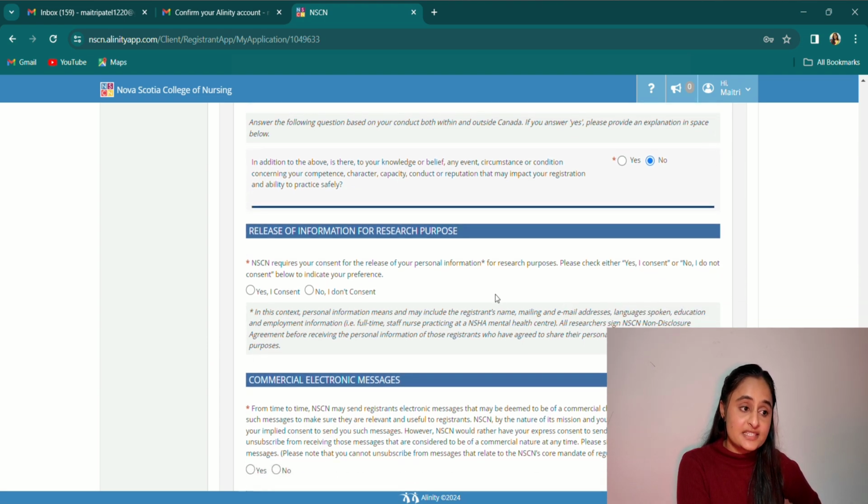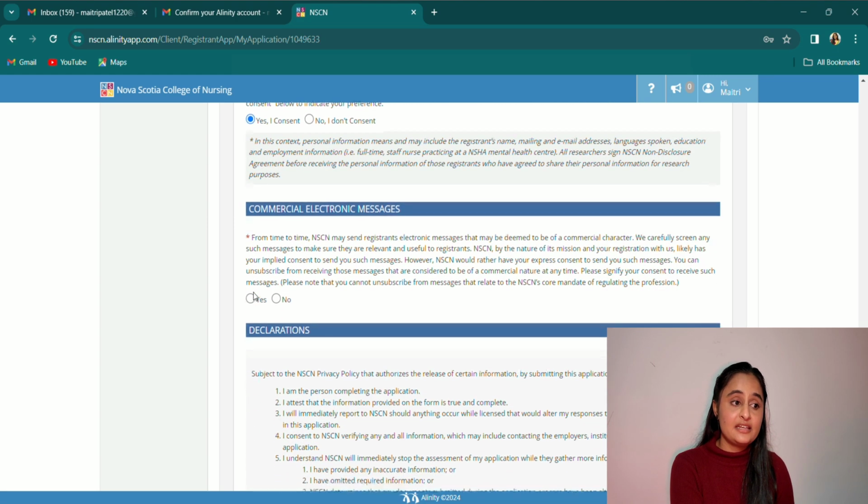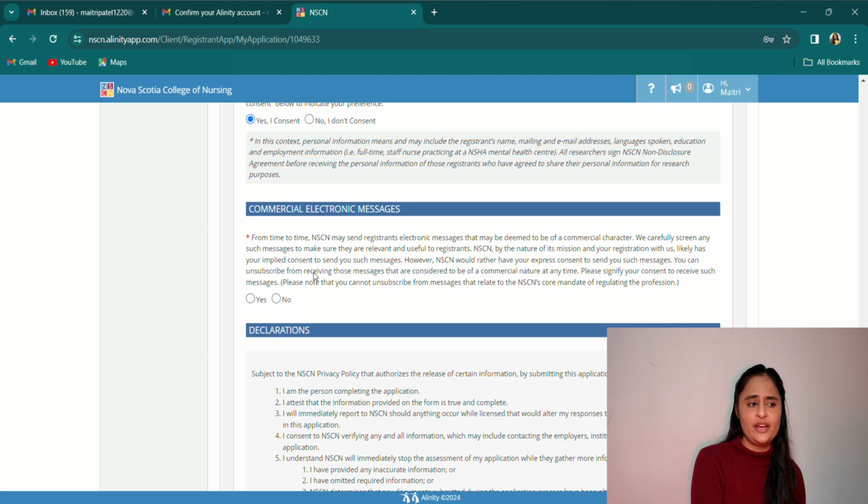NSCN requires your consent for the release of your information for research purpose. Please check either yes, I consent, or no, I do not consent below to indicate your preference. So I don't mind for research consent, so I would say yes. Then commercial electronic messages. From time to time, NSCN may send registered electronic messages. So if you're agreeing with that, yes. If not, then no, I don't mind. So I'll just write yes.